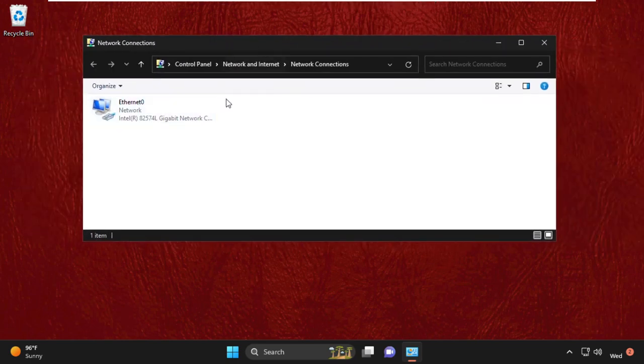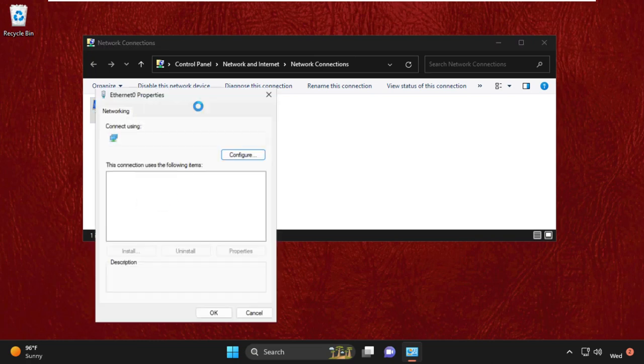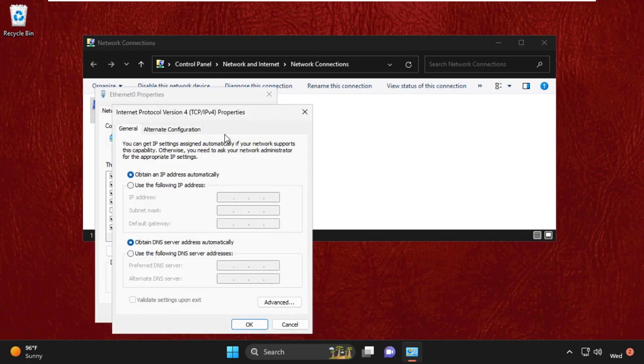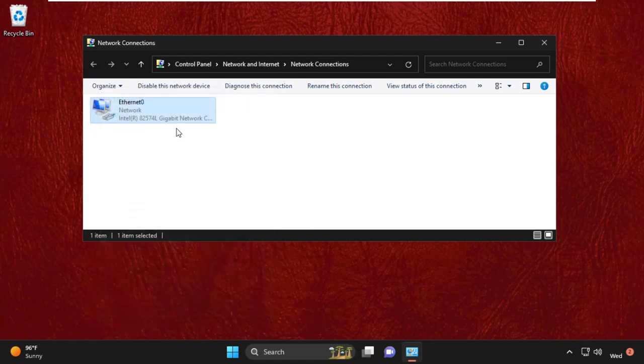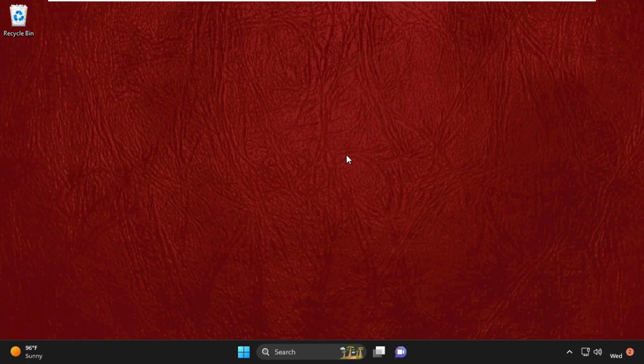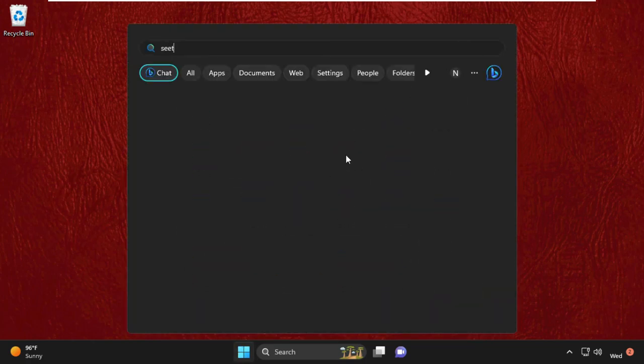In my system it's showing Ethernet, so I will right click here, select Properties, then go to IPv4, then we need to select this, Obtain an IP address automatically, and from here select this, then click on OK, then close this window.